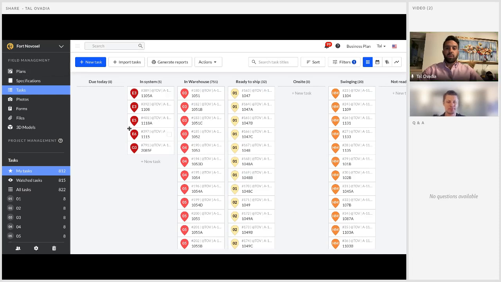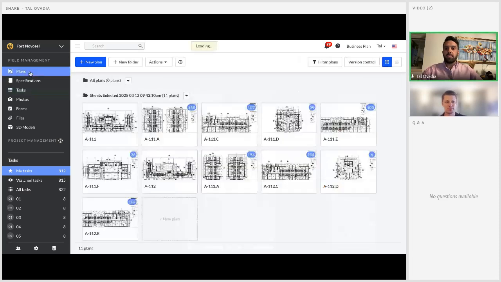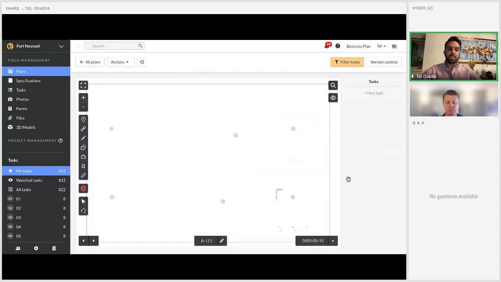So this is Fort Novosel. It's a project that we're doing out of our warehouse. And the first place I'll take you is plans. So the basis of the way Fieldwire is built out is starting with plans, and we bring in the plans that are relevant to us, not obviously the entirety of the plans for the project. So we're bringing in the architecturals, and they're broken out by space, and we can go into any of these.